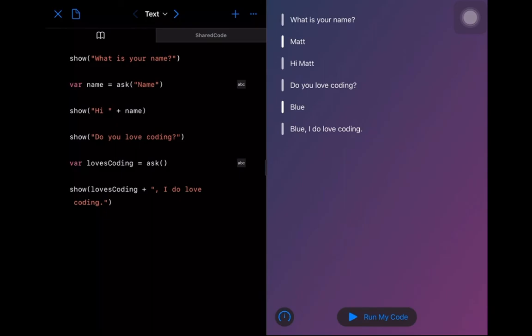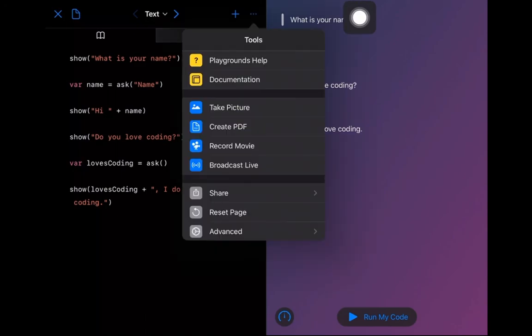I'd love to see what kind of programs and what kind of quizzes you can write, and share them with your friends. You can also, remember, go to these 3 dots here, and you can take a picture, which will take a picture of this part, the live view of your Swift Playground. You can create a PDF, which will save the coding part, or you can even record a movie of the entire screen while you're doing your coding and running your code.